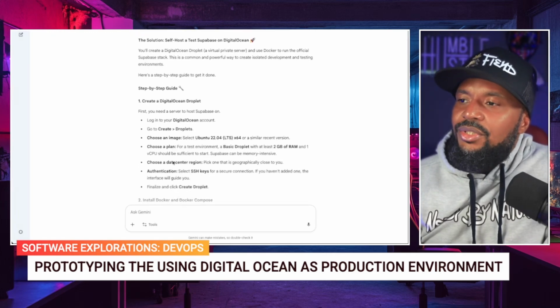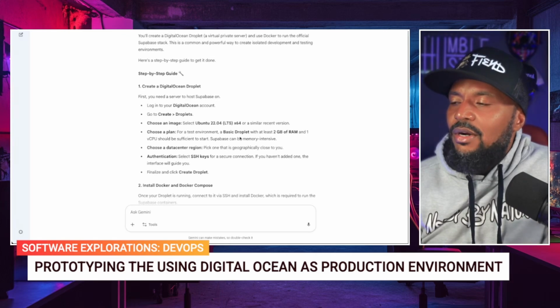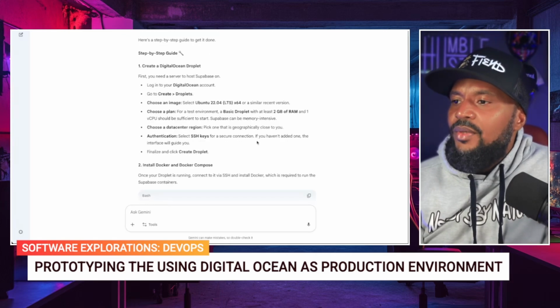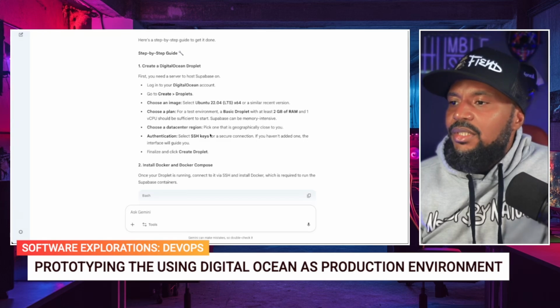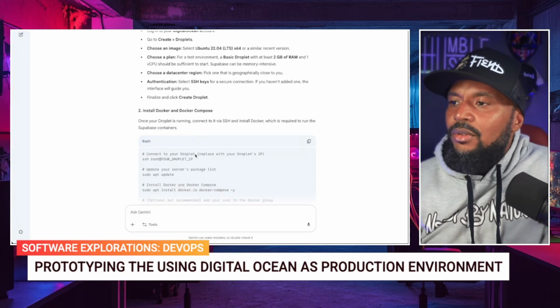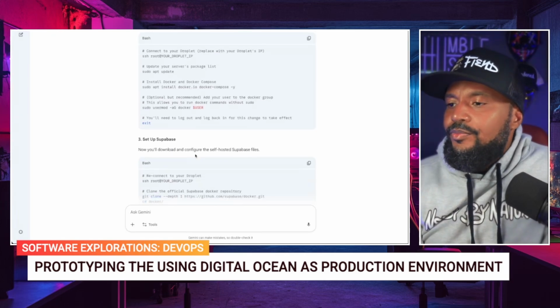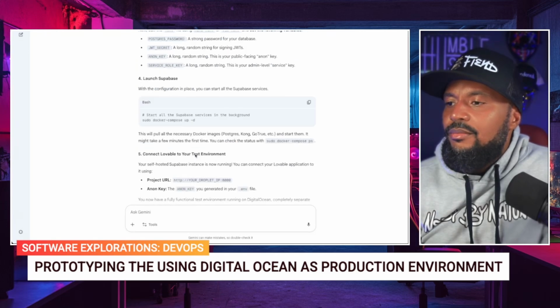Create a DigitalOcean droplet. You need to go into DigitalOcean, create droplets, and choose an image. Choose your plan for the test environment, basic with 2 gigs of RAM. Choose a data center region. For authentication, select SSH. Finalize, create the droplet. Install Docker and Docker Compose. Set up Supabase.